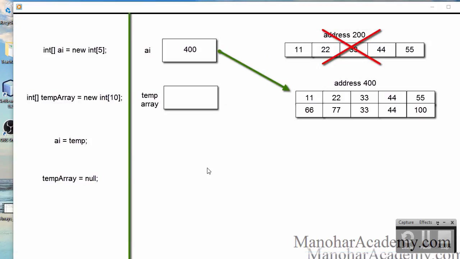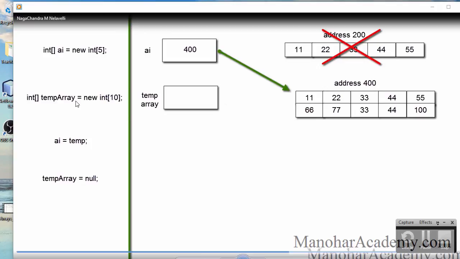So effectively now we have only one variable, that is AI, pointing to the new object with size of 10 elements. Okay, that is all we have seen. Please make sure you understand these 4 statements. The first statement is creating an array with 5 elements. The second statement is creating an array with 10 elements, and then we made AI point to the new object by giving AI equal to temp array.